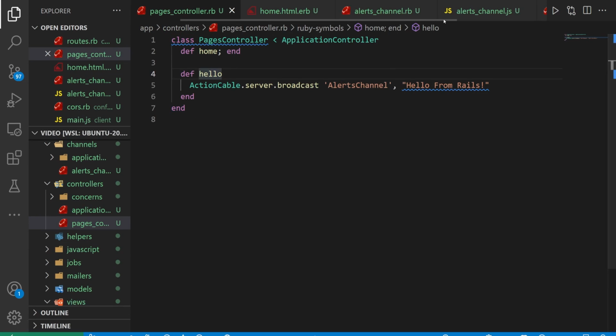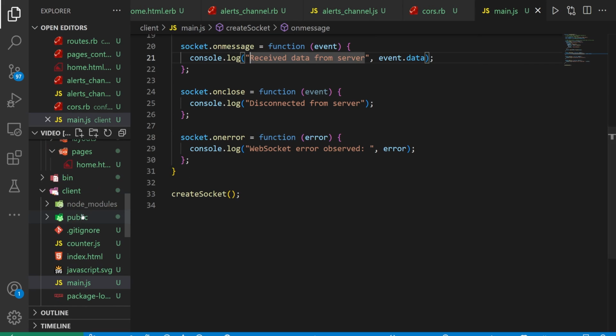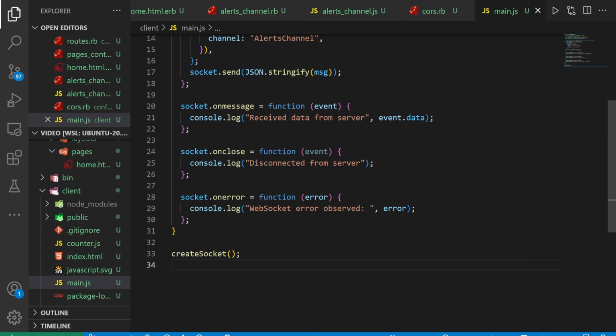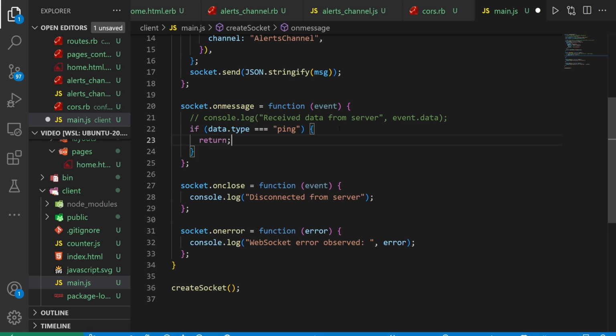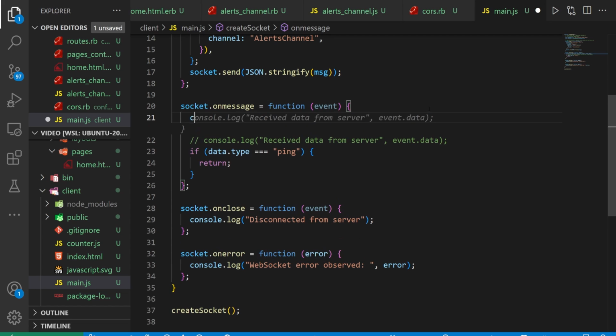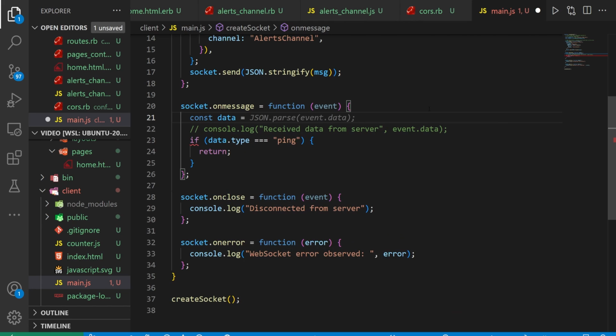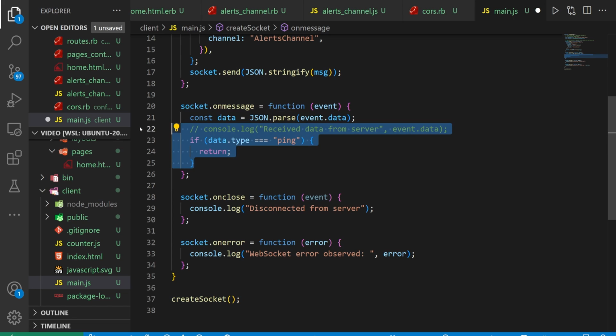So let's come over to the main.js file inside of our Vite application again, and we'll just clean this up real quick so that we can finish up the video. Basically, inside of the on message, instead of just console logging the event data, we can comment that out. And we can say, if the data.type is equal to the string of ping, just return. This will stop it from spamming us all of the time. The only thing we have to do is actually create a const data equals, and here we want to do a JSON.parse on the event.data. So by doing this, we'll no longer have the issue of it console logging all of that noise.